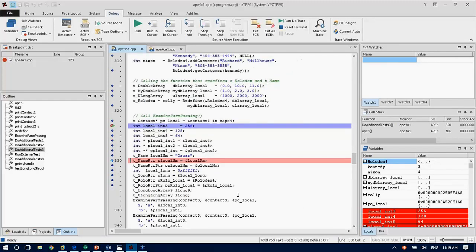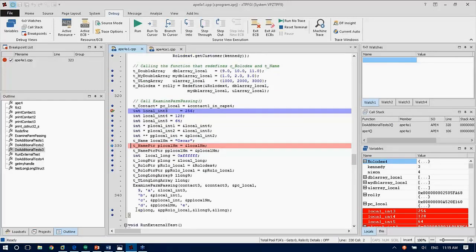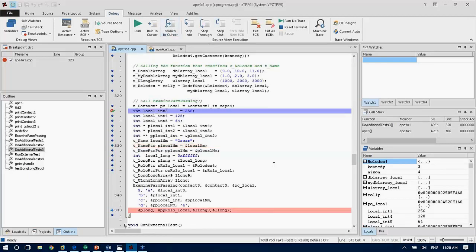And the next thing I'll show you here is branch to cursor. I'm going to put my cursor on another line again, and I'm going to click branch to cursor, and you'll see my execution point jumps to where the cursor is.